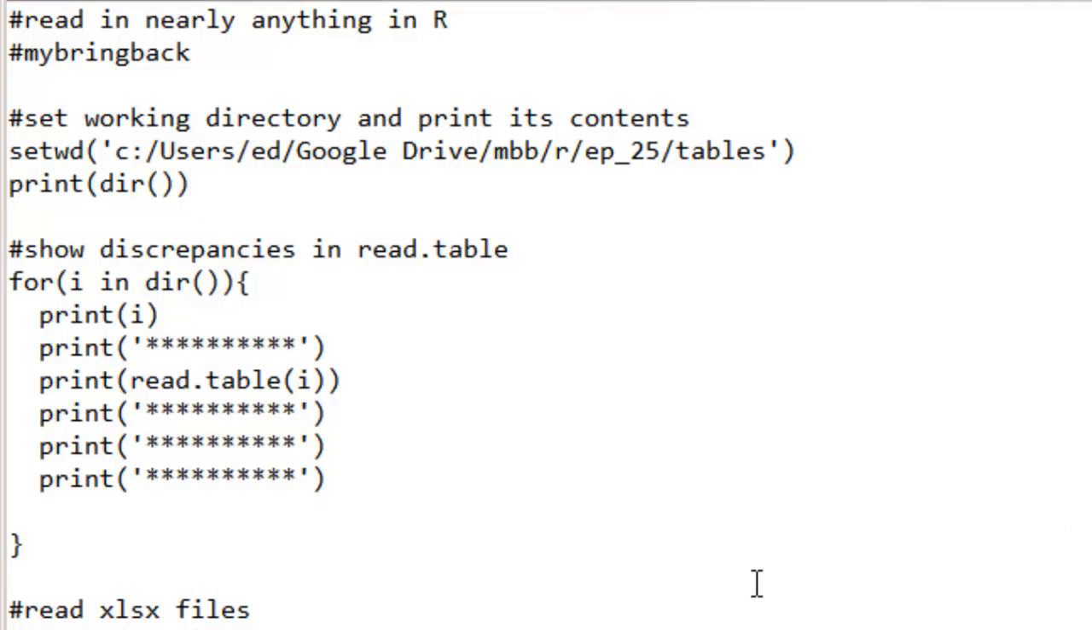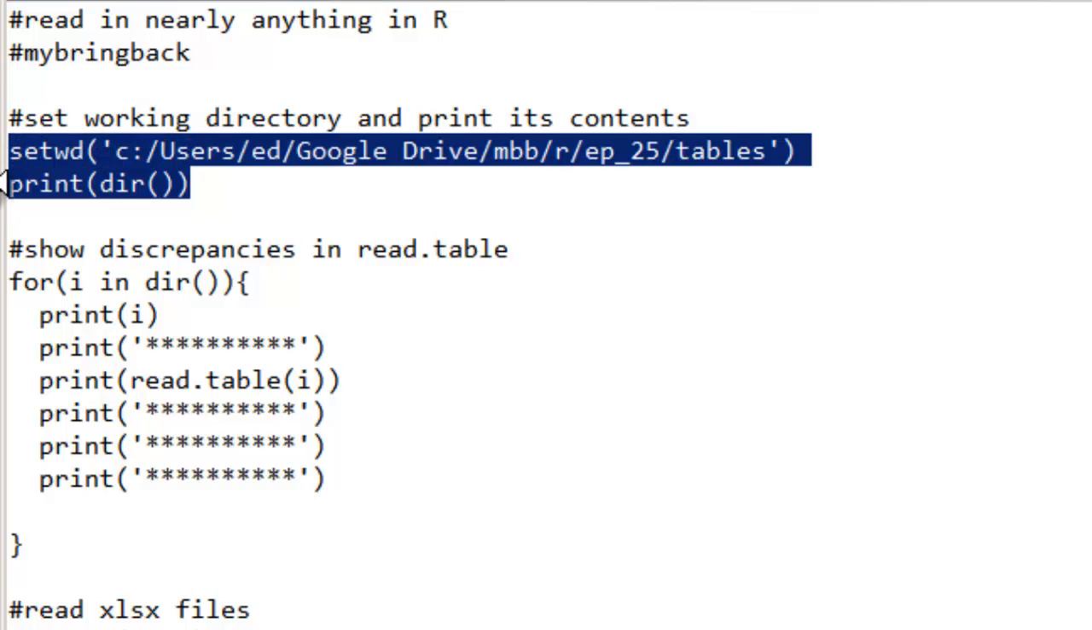Okay, so if you open up our base R GUI, we can see the script I've got written for today's episode looks a little different. We're going to revisit some of the syntax we had for navigating folder structures within Windows, or any operating system. We're going to set our working directory into a tables folder I've made just for this episode, and then print the contents of that directory.